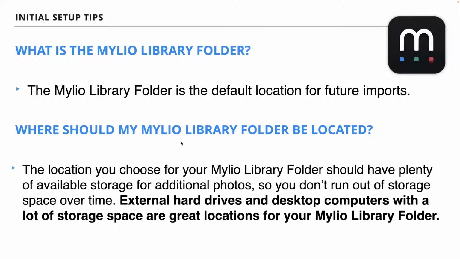But for the first setup, what we recommend is choosing a Mylio library folder that's on a place that has a fair bit of storage and gives you room to grow. So for most people, that's going to be either an external hard drive or a desktop computer that has a lot of storage. Either one is fine. You can even choose the default location, which is going to be your root folder on your computer. That's acceptable as well. You just want to know that that's going to be the default location for every picture you bring in the future, but you always have the option to change that.